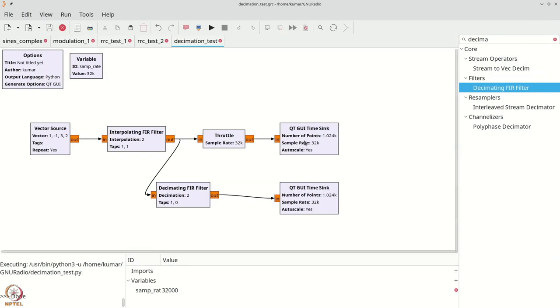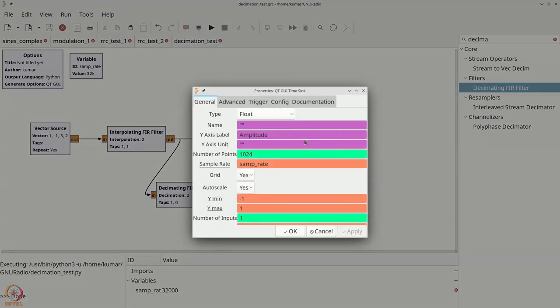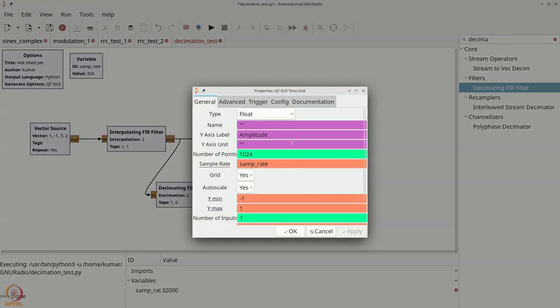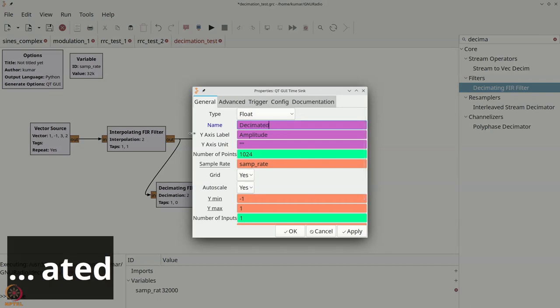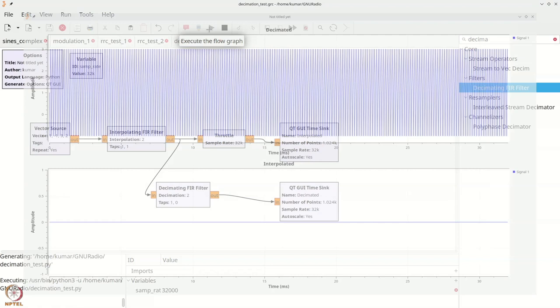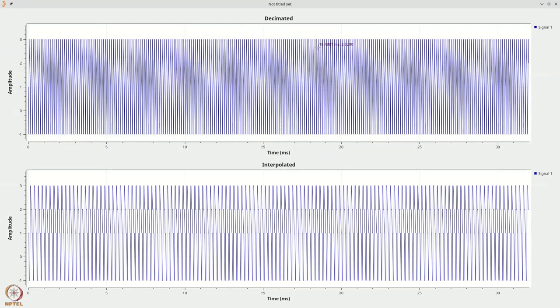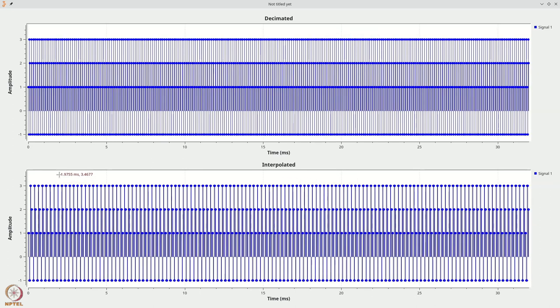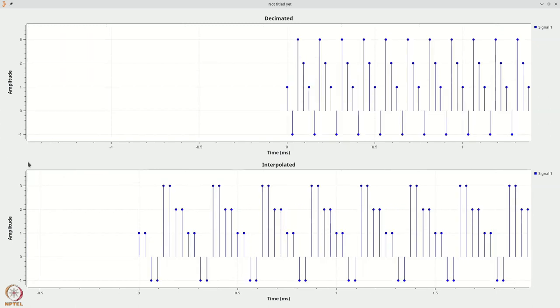Let us label our sinks so that we don't have any confusion. We will double click this and call it interpolated. We will double click this and call it decimated. Let us now execute this. So this is the decimated, and I am just going to middle click and say stem plot. This is the interpolated. So now let us zoom into the beginning of both of these. So here we have 1, 1, -1, -1, 3, 3, 2, 2. Over here we have 1, -1, 3, 2, 1, -1, 3, 2, which is the exact same input sequence at the exact same rate, which makes complete sense.